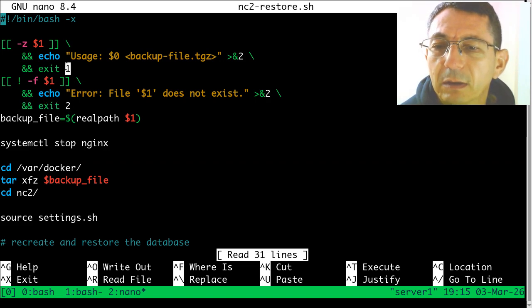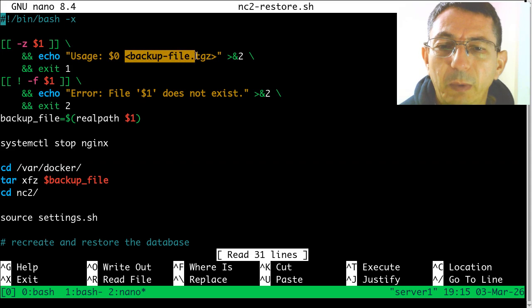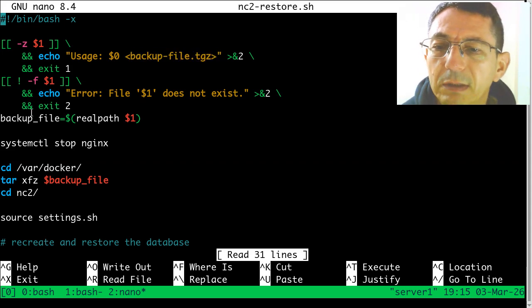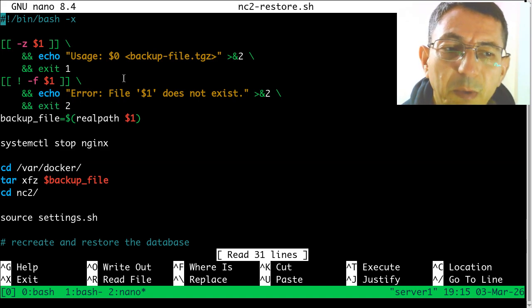So exit code 1, exit code 2. Exit code 1 shows that we are not using it properly. We are not passing an argument. And exit code number 2 shows that the argument is not a file.